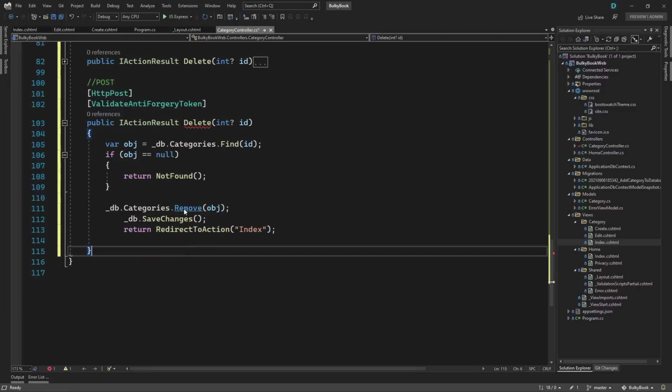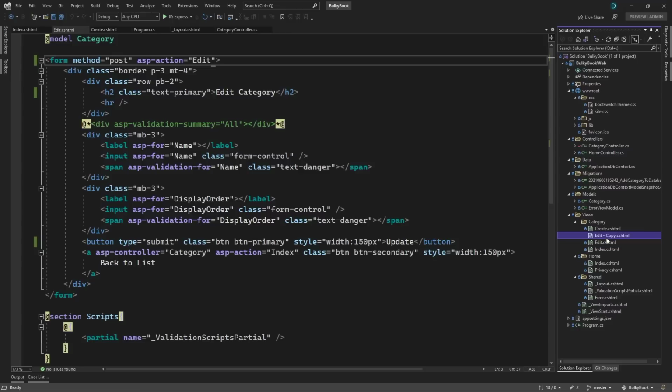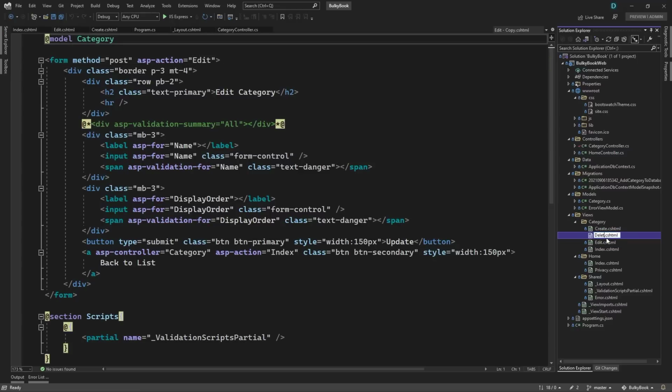That looks perfect. But we see an error with the name. We cannot have same signature with the name and the parameters for two action method. So for now, let me rename this to delete post. Let's work on adding the delete view. It will be same as edit because we will be displaying them. So let me copy edit, paste it one more time. I will rename this as delete.